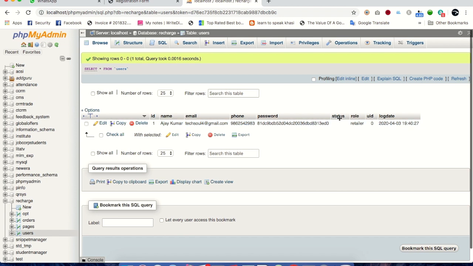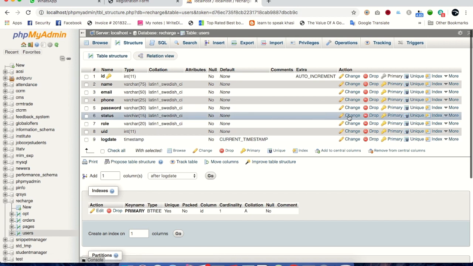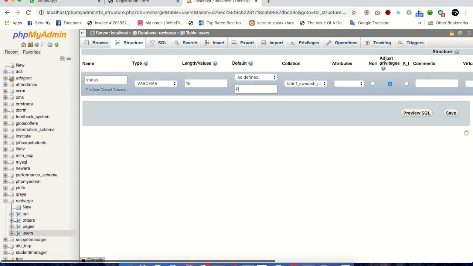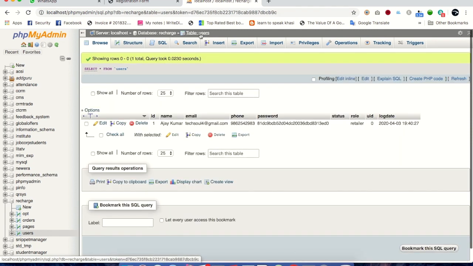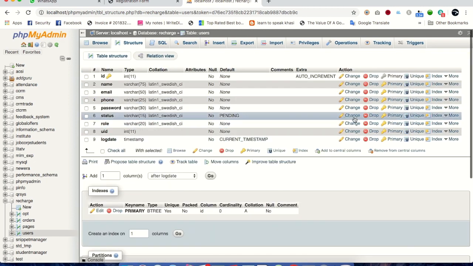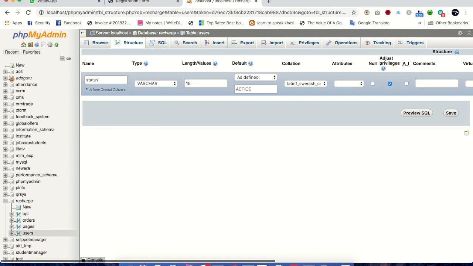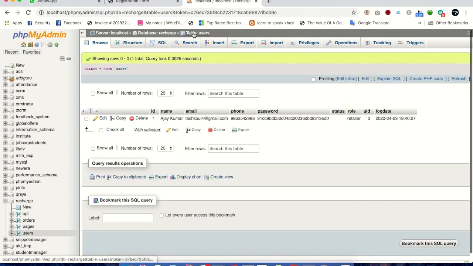One more thing, in here status is showing nothing. So I'll make sure that status is by default pending or something like that. Defined as pending. I don't think pending is okay. Let it be active. By default it will be active. Change it to active. These things you can do with PHP also, but I don't want to keep more details here.